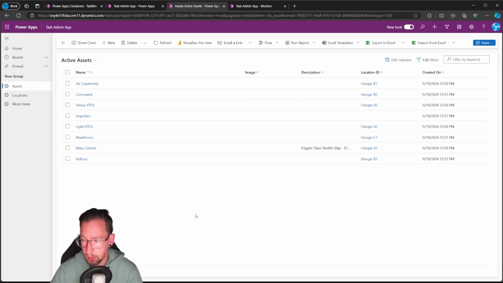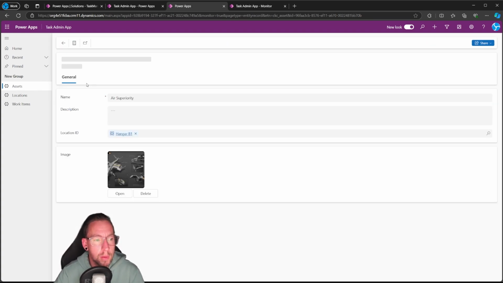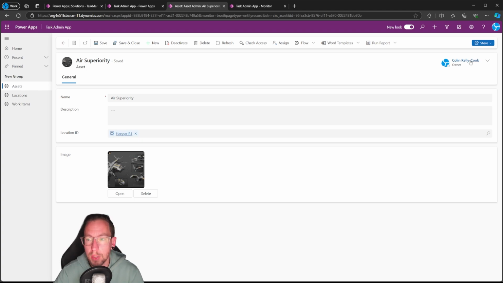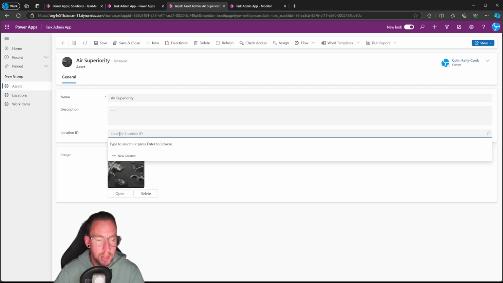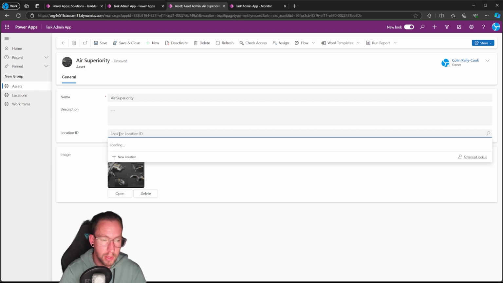Okay, so it took a little bit longer than usual. I think it's because I'm in Australia and I'm editing everything in the United Kingdom. But now if we go to an asset in our app and then open assets, we can see we've got our new form. So the owner's up the top right. I can change the name, the description, and you'll see here we've got this lookup. Currently I've got it as hanger B1. Let's drop that out. We click in here and click enter.